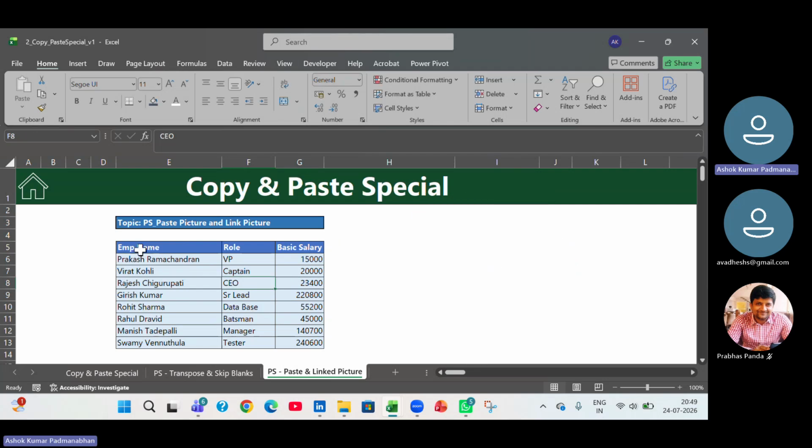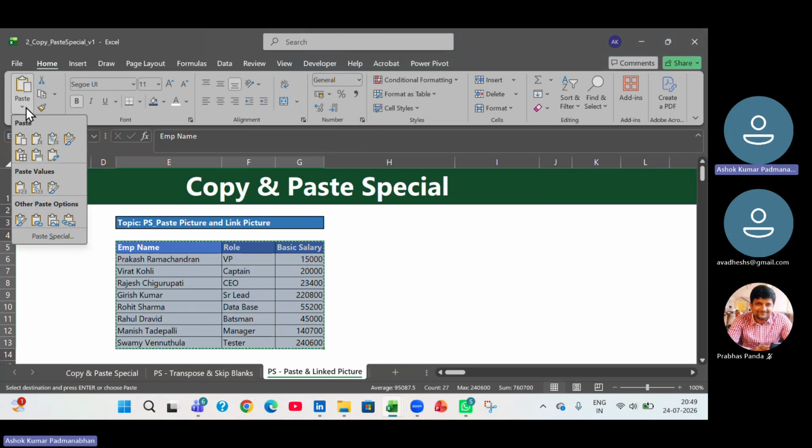So now you can see this is the data. I can paste it as a picture. How? Control C, go to paste special. Here you can see two options. One is picture, and the other is linked picture. First I will paste it as picture.